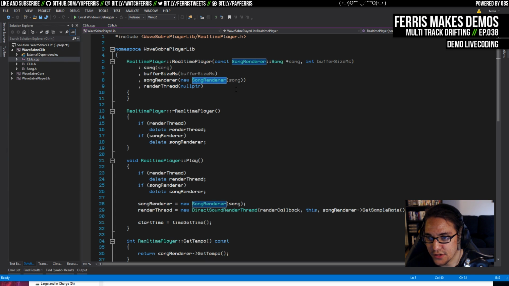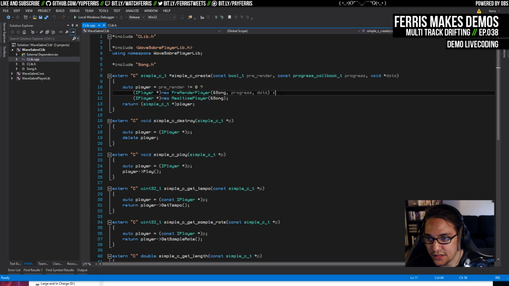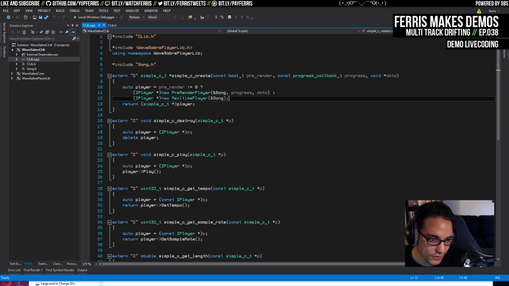We do need to make different song renderers for this stuff. And that way we probably won't leak any player stuff either, because we'll just have the one thread running the whole time, the one rendering thread. So that's probably the easiest way to do this when I start to consider all of this.